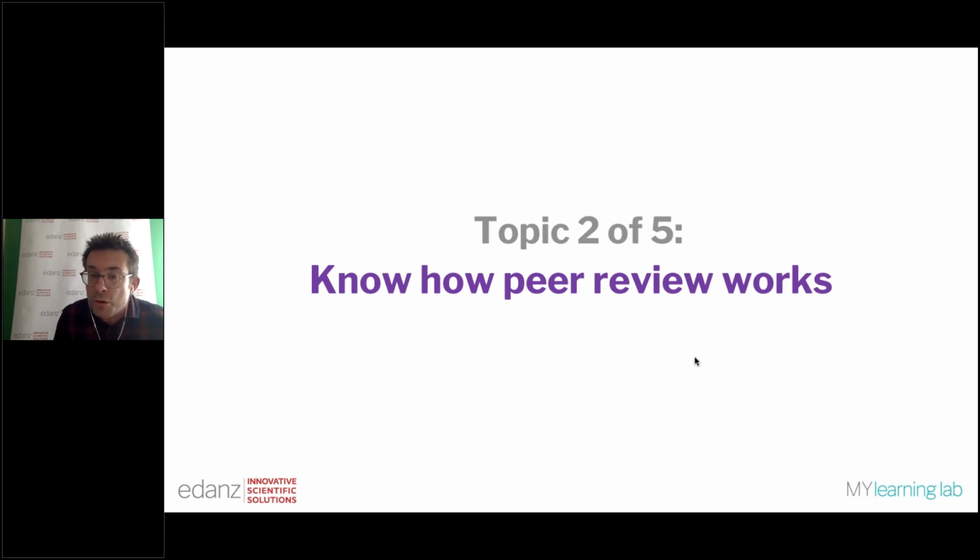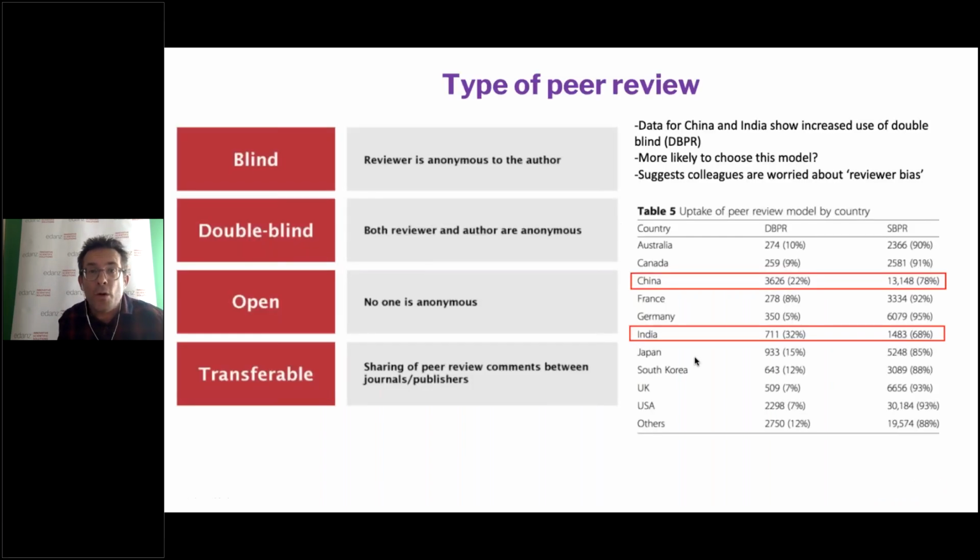So we've talked about what peer review is. Let's jump in and talk a little bit about how peer review works. Different kinds of peer review. You may be aware of these. Blind peer review, where the reviewer is anonymous to the author. Double blind, where both the reviewer and the author are anonymous. Open, where no one is anonymous.